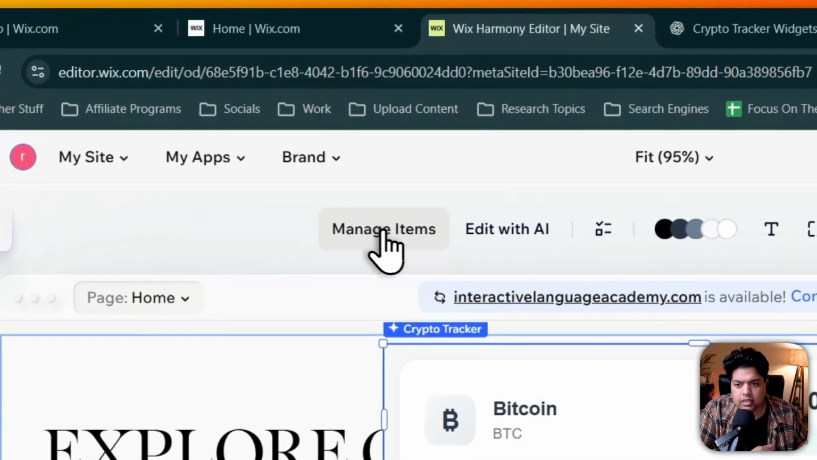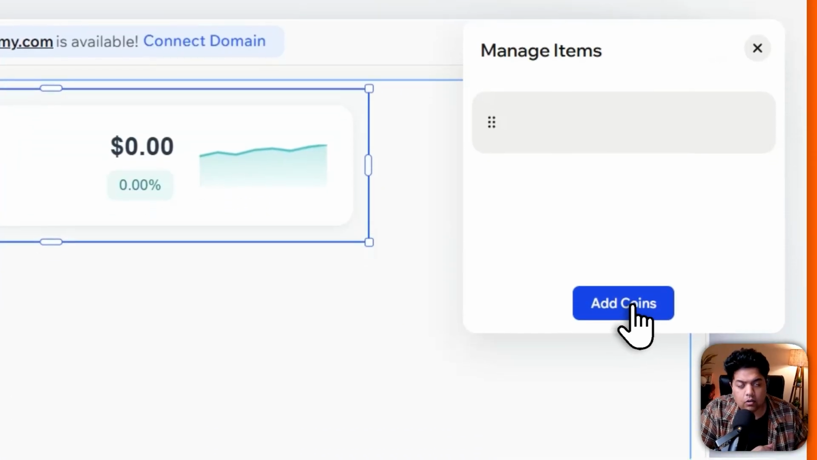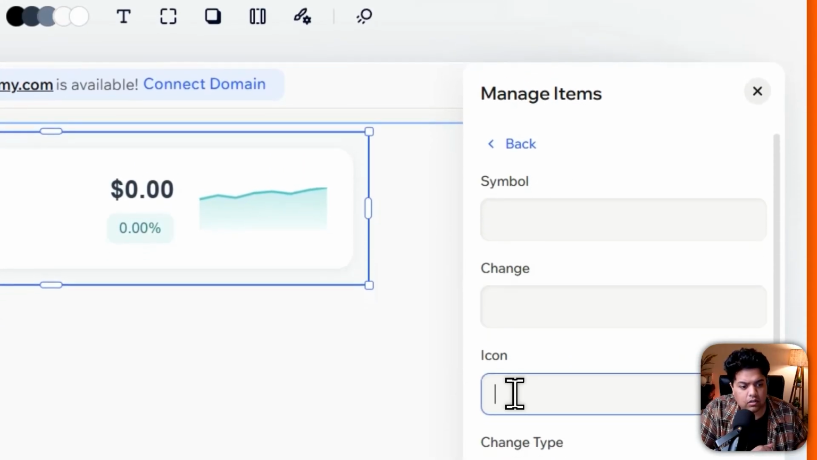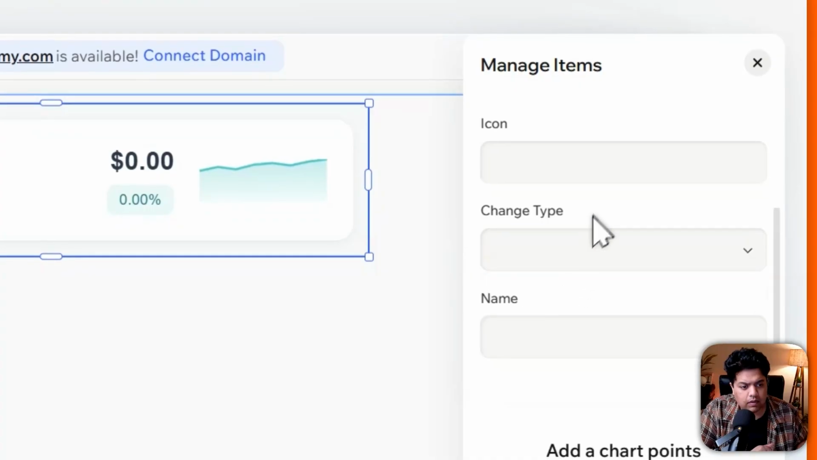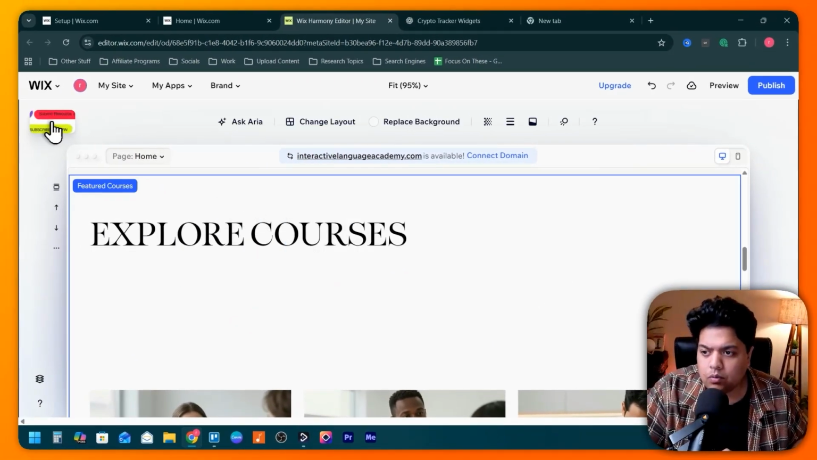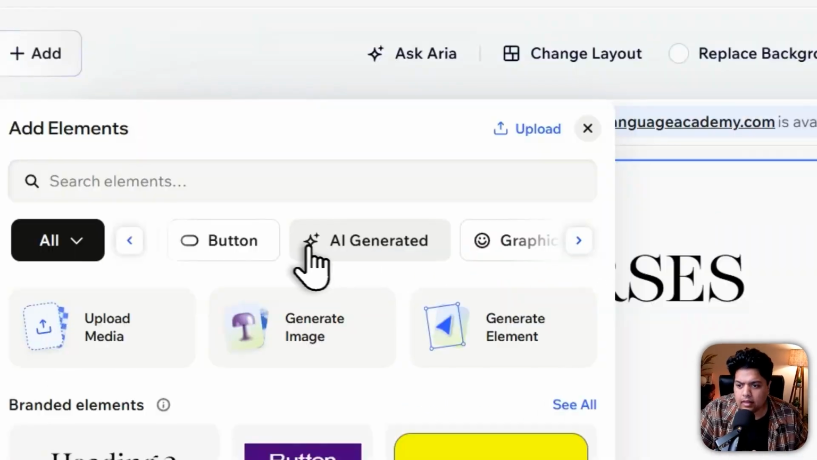There's this over here, manage items. You can click on it, add coins. So I can press here on edit, change the symbol, change the icon, change type, positive, negative, name, etc. Now let's delete this and let's go over here on add again. And let's click on this generate elements again.